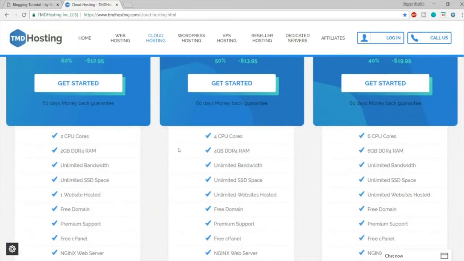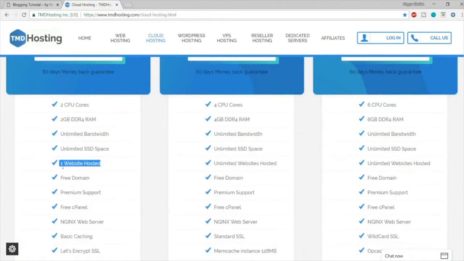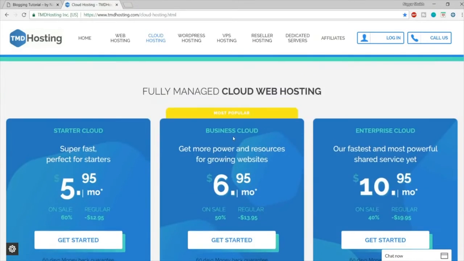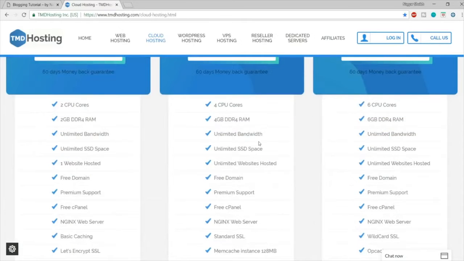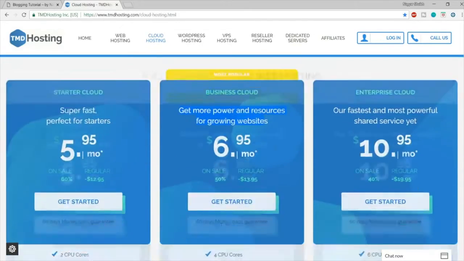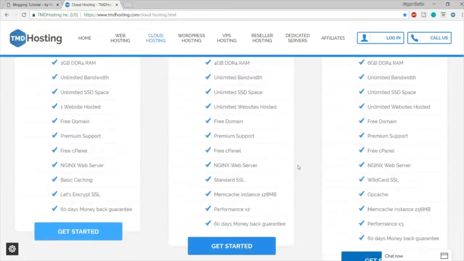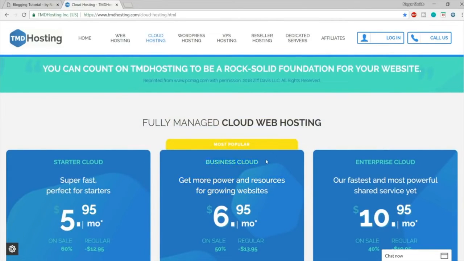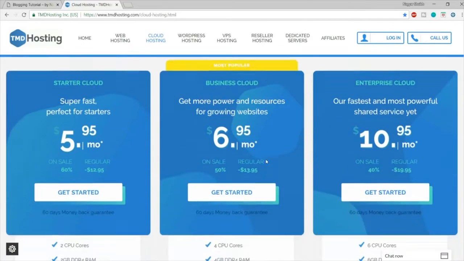Now the most important difference between all of these is the number of websites hosted. In the starter cloud, you can host just one single website. So suppose you want to create another website tomorrow, you might need to upgrade your plan to business or enterprise cloud. Now for most of you guys, I would recommend you to go with the business cloud. This is the perfect plan to start with. And once you're receiving more and more visitors and traffic on your website, you can consider upgrading your plan to enterprise cloud. But for starting, I would highly recommend you to go with the business cloud. That is the best performance, and that is the best thing that you can get.